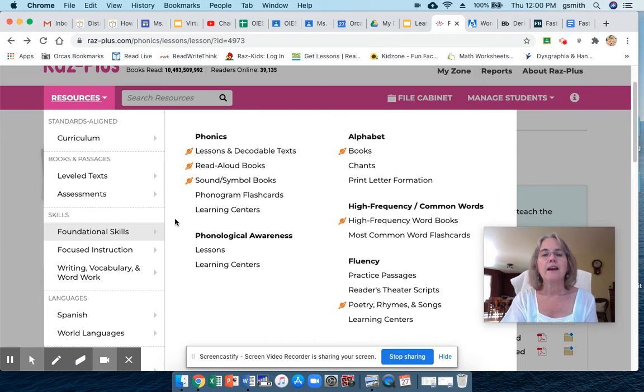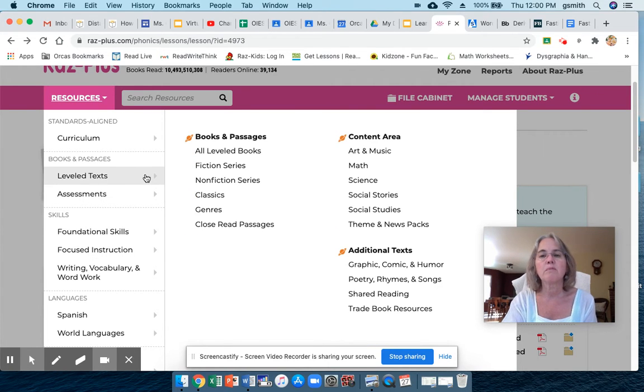All right, now that we've gone and explored that, we are going to go back up to level text. This is where most of you are familiar with. You can see that everything that's listed here can be shared with your RAS kids. Under books and passages, we have all leveled books. That will be a mix of your fiction and nonfiction, or if you're just looking for a particular nonfiction series, or you're looking for classics or close read passages, you can go specific to that. Or if you're looking for a specific content area or a specific type of text, you can go straight to there.